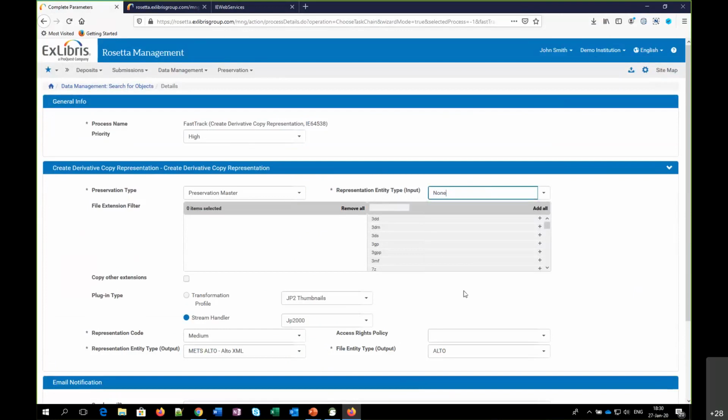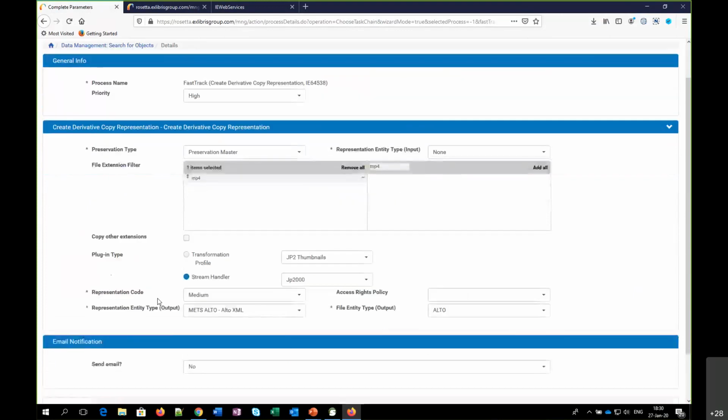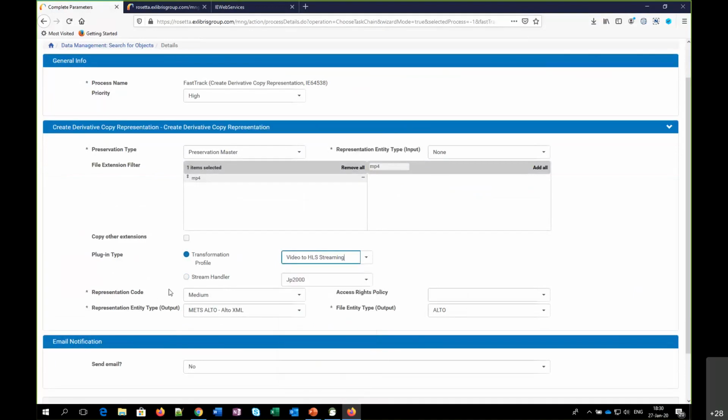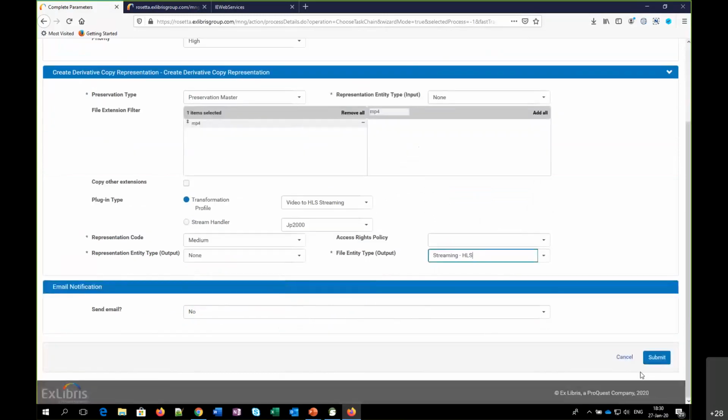Set this to none. We want the MP4 files, of course, and for the transformation profile, we will choose the video to HLS streaming, which is now available. And for the file entity, you now have the option of populating the file entity type. You can set this to streaming HLS, which would allow you then to associate the specific streaming viewer, which I've already pre-configured in the system.